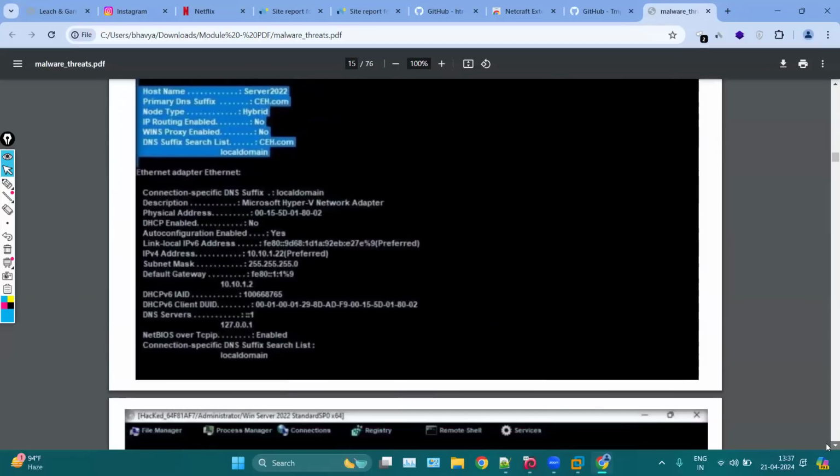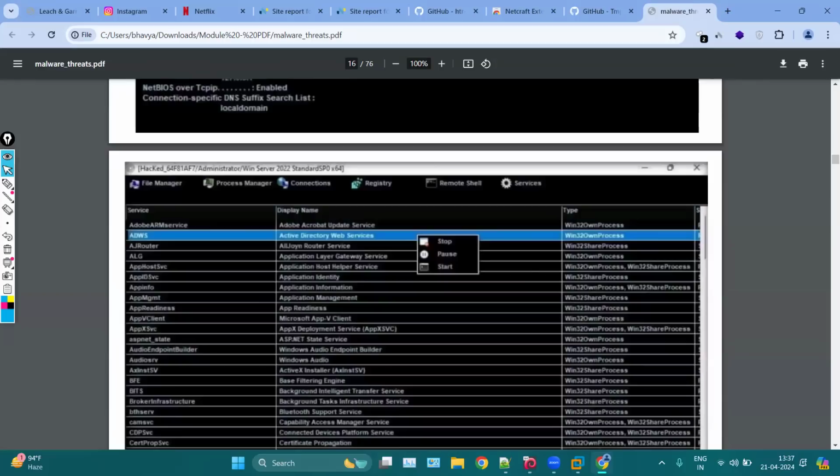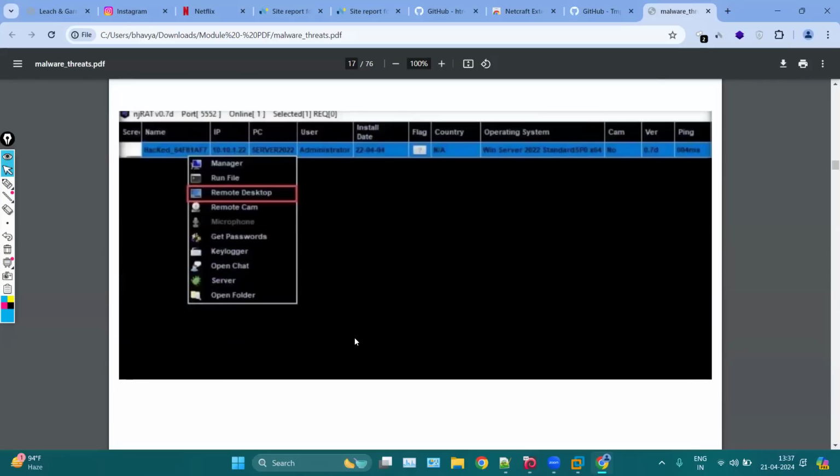Like the same operation we were performing in the Windows hacking, the same operation you can perform here. The difference is in the Windows hacking, we were doing it with the help of commands, and here we are doing it with the help of a GUI platform. And here you can simply start or stop any process. You can hide your process. You can also take remote desktop.